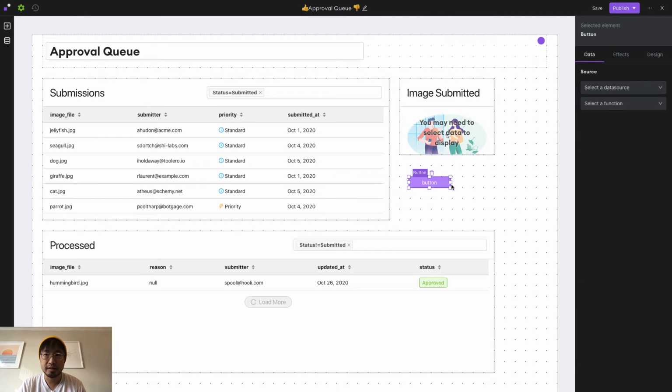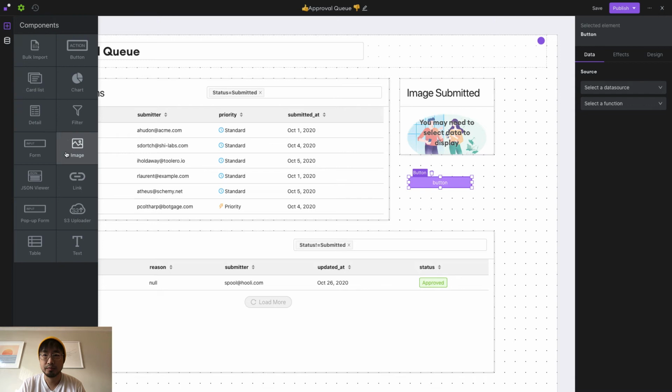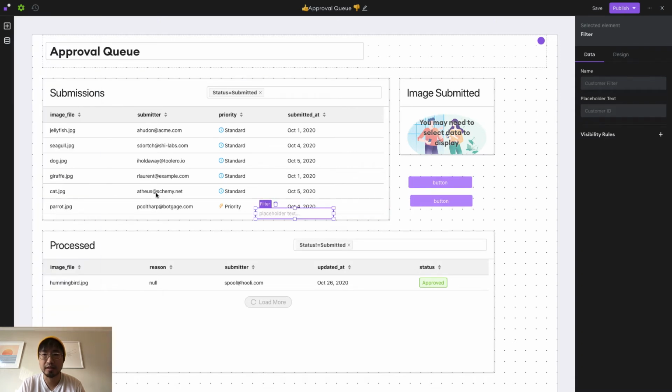Now let's start adding some of the buttons for users to interact with the tool. Let's go and place two buttons. These are going to serve as our approve and deny buttons. And let's also add a filter component, and let's start configuring this first. This filter component is going to contain the reason for denial. So let's just call it reason. Give it some placeholder text so that users know what to put in there.